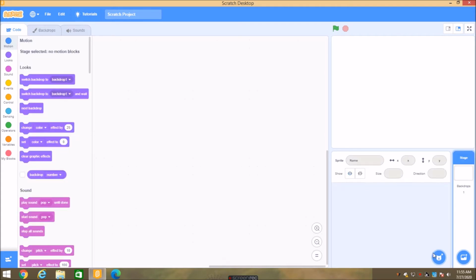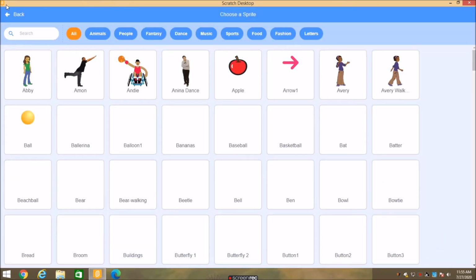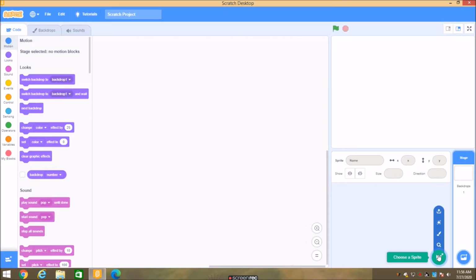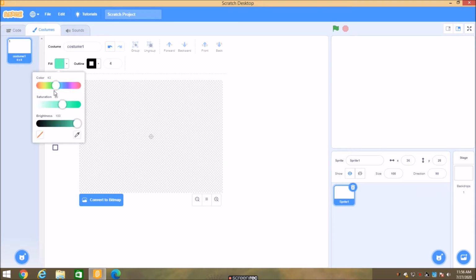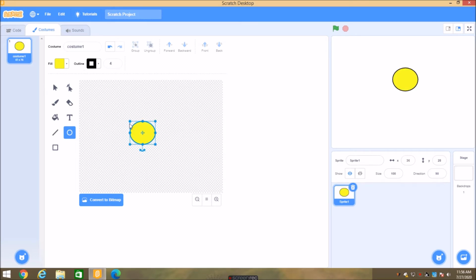Now we want a ball, and here you have different options for choosing a sprite, including painting your own sprite. If you click on this, a small interface appears. Yes, you can paint your own sprites over here. If I have to paint a ball, I will select the color which I want. If I want yellow, I'll increase the saturation, decrease the color a bit, and create a ball like this. So if you want, that is one option, and another option is surprise.